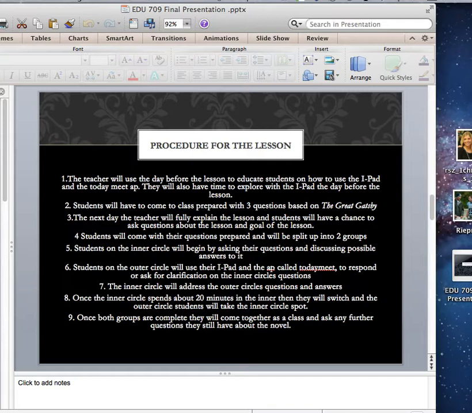Students will come up with their questions, and they'll be split into 2 groups, the inner circle and the outer circle. Students on the inner circle will begin by asking their questions and discussing possible answers to it. Students on the outer circle will use their iPad and the app called Today's Meet to respond or ask for clarification on the inner circle questions. The inner circle will address the outer circle questions, concerns, answers, and then after about 20 minutes, the inner and the outer circle will switch, and they will then complete the process again.